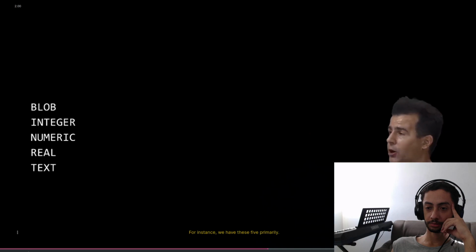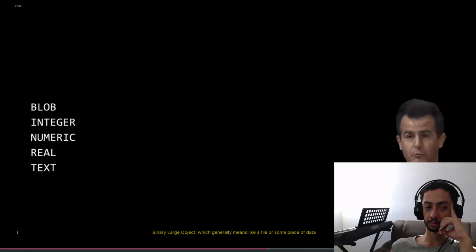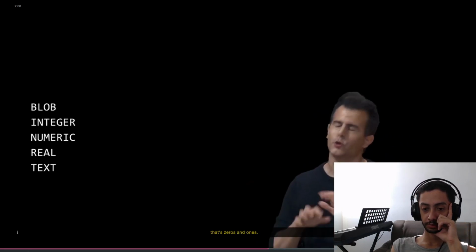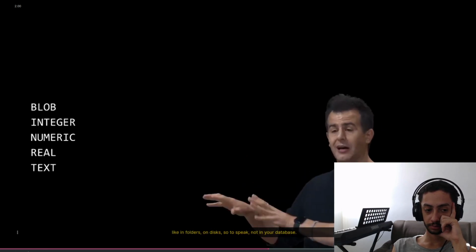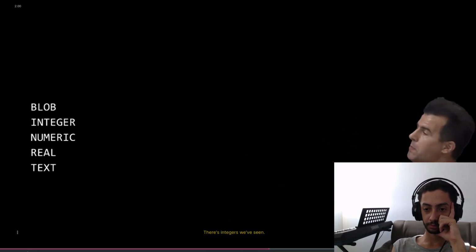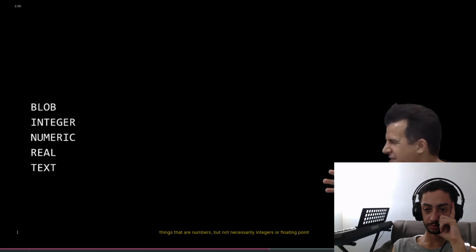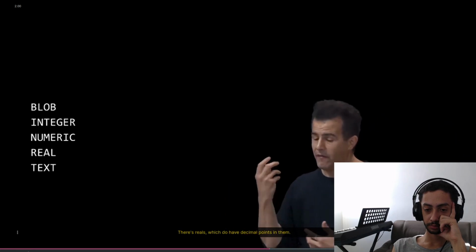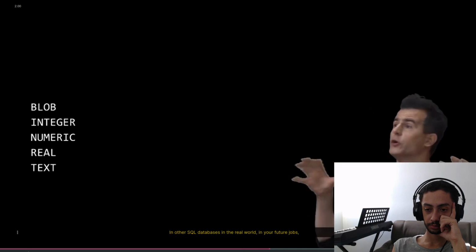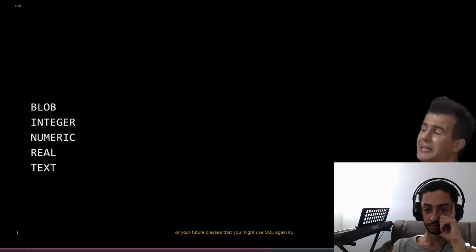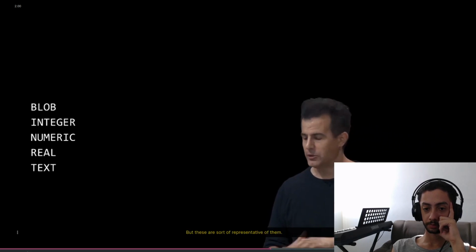Now, in the world of SQL, we have indeed different data types. For instance, we have these 5 primarily. One, cutely named blob, which is actually binary large object, which generally means like a file or some piece of data that's zeros and ones, though generally it's best to store files on file systems, like in folders, on disk, so to speak, not in your database. There's integers we've seen, there's numeric, which is more like dates and times, things that are numbers but not necessarily integers or floating point values. There's reals, which do have decimal points in them, and then there's just text. In other SQL databases, in the real world, in your future jobs or your future classes that you might use SQL again in, there are even more data types in other databases, Oracle, MySQL, Postgres, and so forth, but these are sort of representative of them. They just get more precise in other systems.